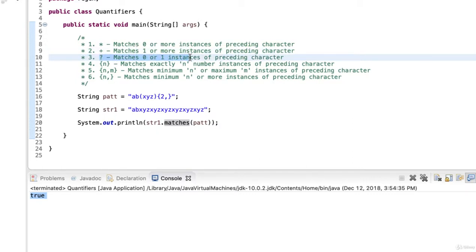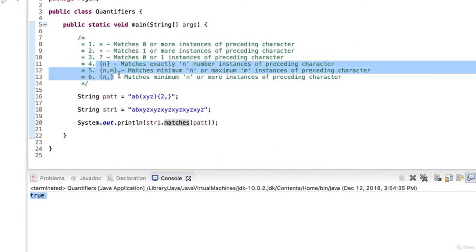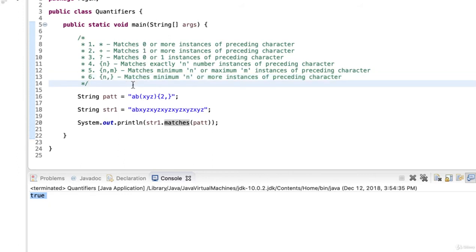It's like an option. And when we use the integers inside these curly brackets, it can be used to specify the exact number of repetitions, or the minimum and maximum number of repetitions, or just the minimum number of repetitions, and the maximum can be anything over here. So this is about the quantifiers, and we'll talk about some more things about regular expressions in the next session.